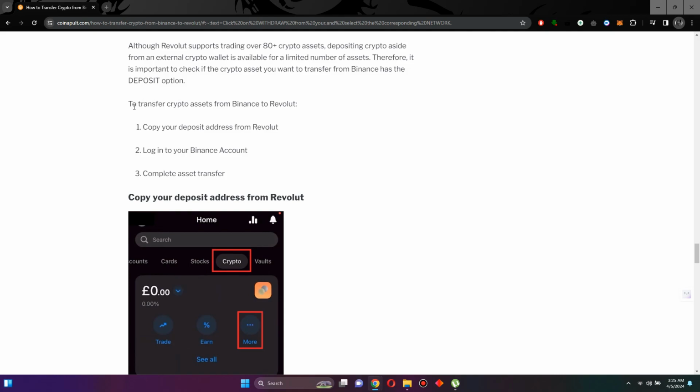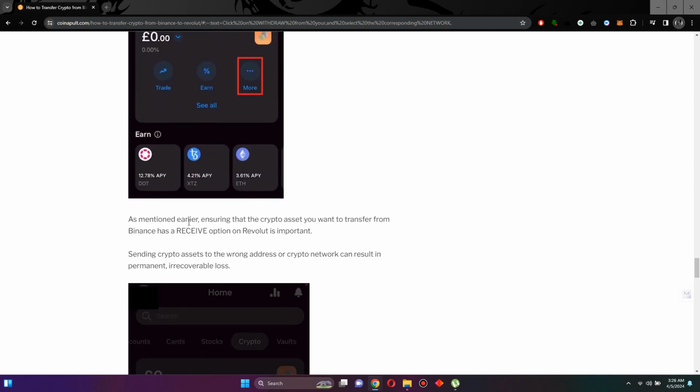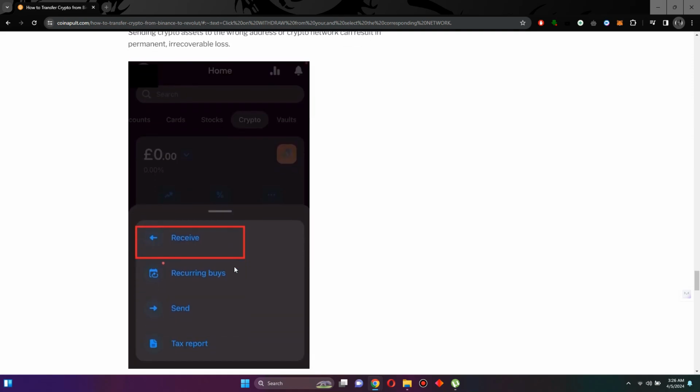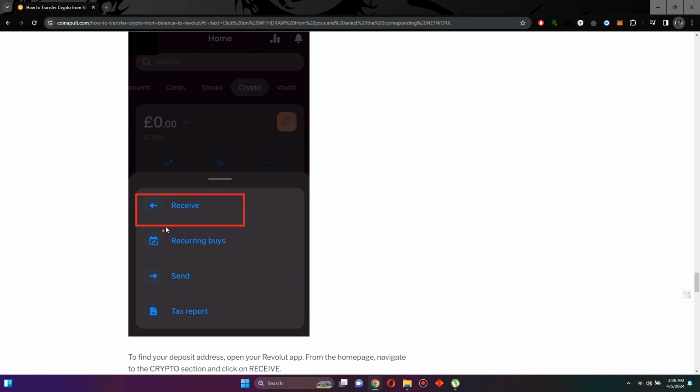Once you are certain of the deposit option, start by copying your deposit address from Revolut. After that, sign into your Binance account and then complete the asset transfer. As mentioned earlier, ensuring that the crypto asset you want to transfer from Binance has a receive option on Revolut is important. Sending crypto assets to the wrong address or crypto network can result in permanent, irrecoverable loss. You can see that they have also provided images so you can follow the steps without any problem.